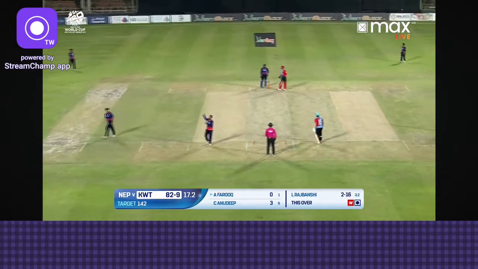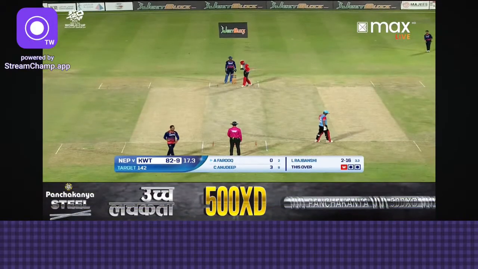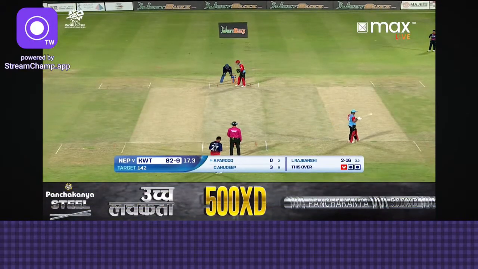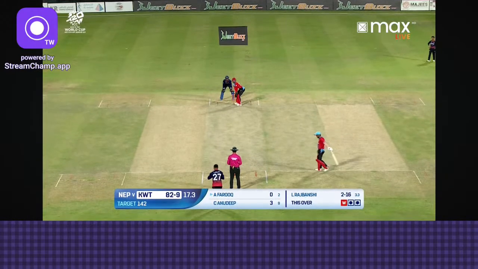Very well bowled by Lalit. Word cut out for Kuwait. Farooq, the number 11 batter for Kuwait. He bowled very well in his first spell in the first innings.